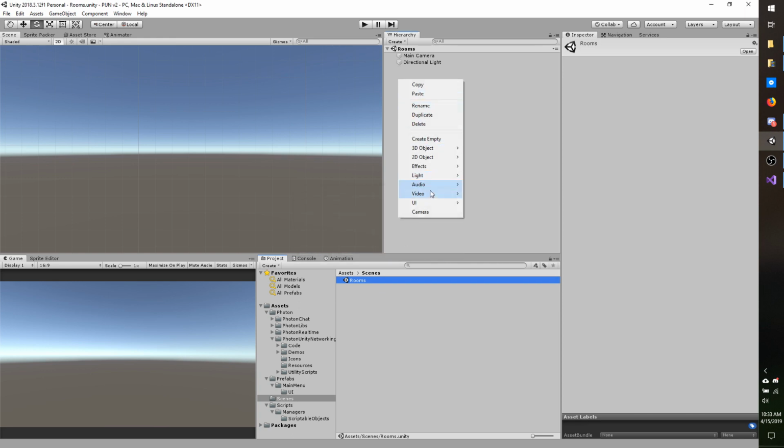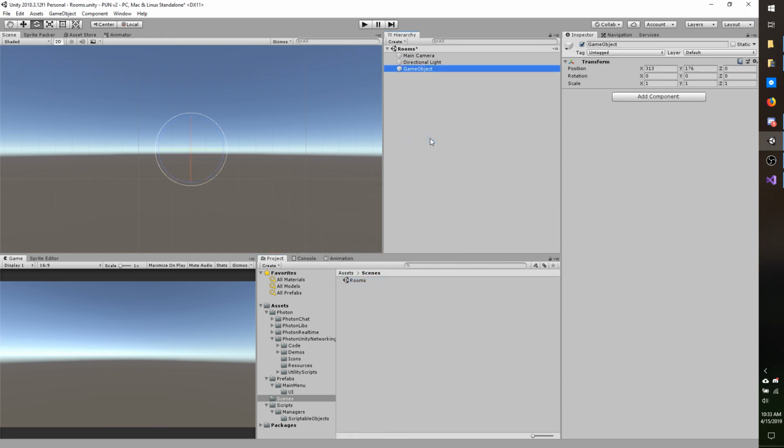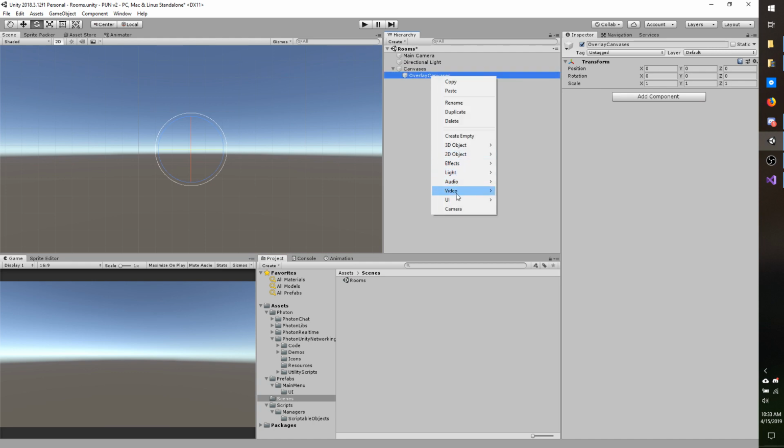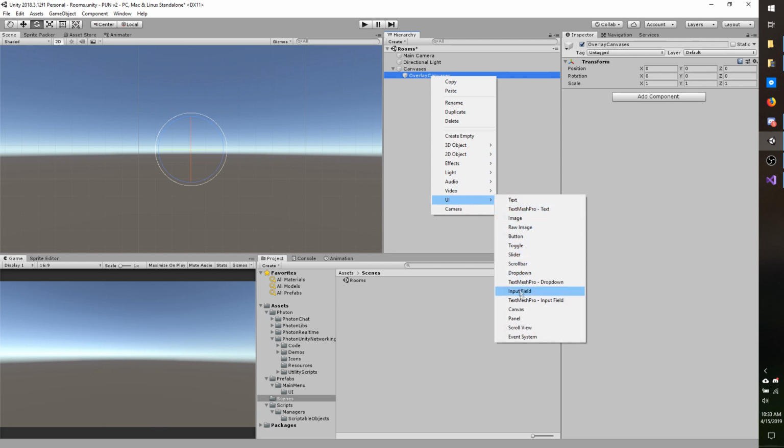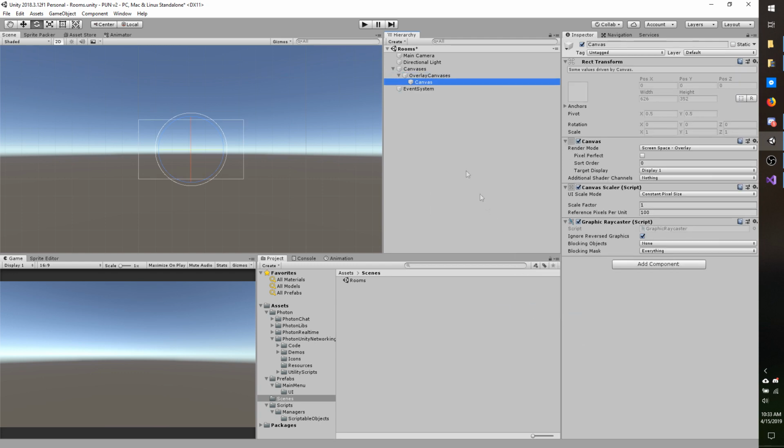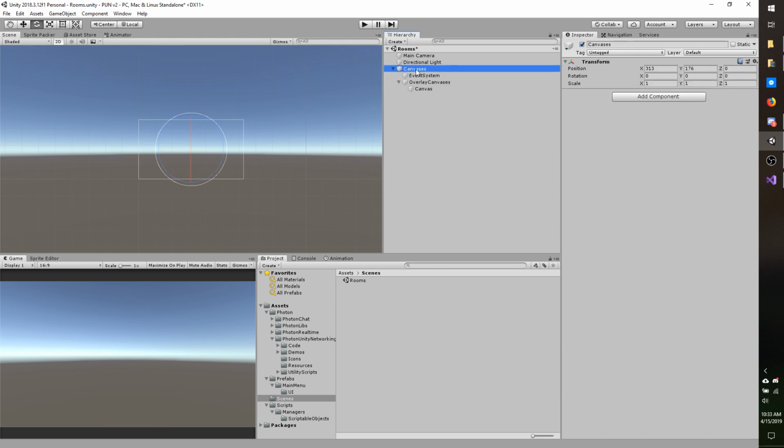and I'm going to create a new game object. I'm going to call it canvases. I'm going to make another one. I'm going to call it overlay canvases. And then I'm going to go to UI and then choose canvas. And actually, I'm going to keep the event system at the top of the canvases object here.